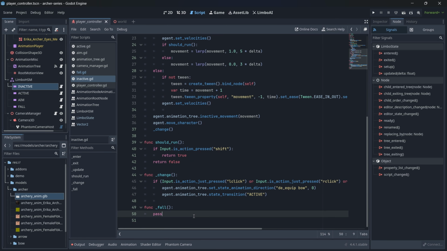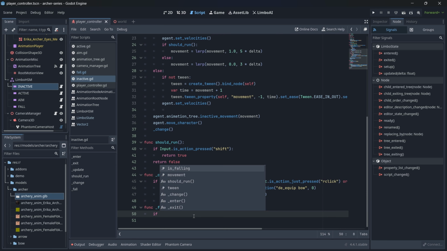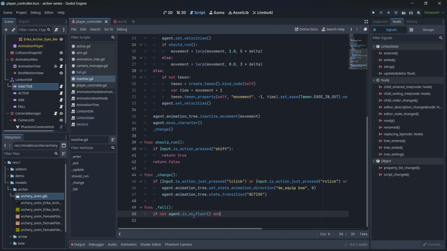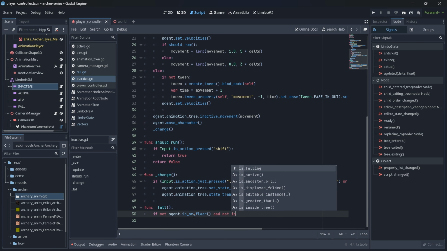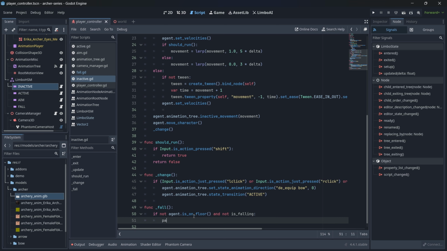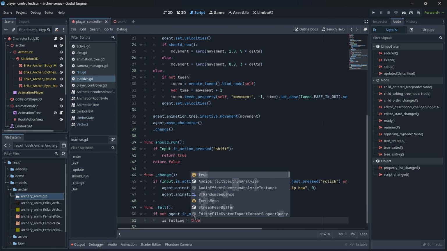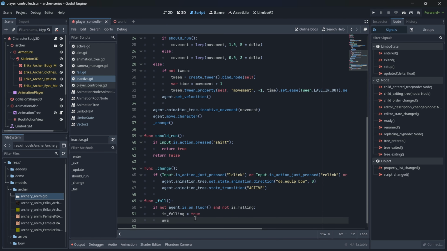Okay, and now let's say if not agent.is_on_floor and we are not currently falling, then we need to fall. And by the way, what is this is_on_floor? Well, this is a function that comes with our CharacterBody3D to check whether the CharacterBody3D is on the floor or not. So this is a Godot inbuilt function. So now if we are not on the floor, that means yes, we are falling. So we set is_falling to true and we just wait for a few seconds.